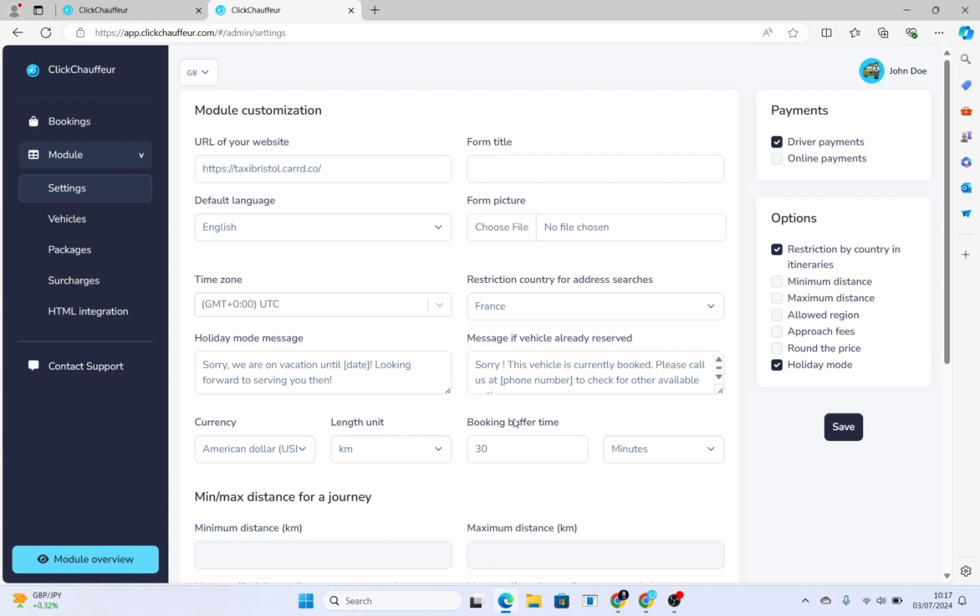To set a lead time for bookings, enter the number in the numbers field and select the unit from the drop-down menu on the right. For example, if you want a 30-minute lead time, you enter 30 here and you select minutes here.